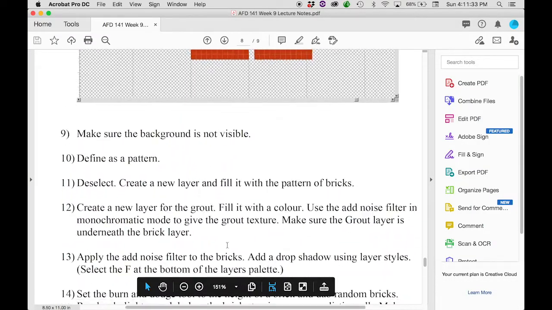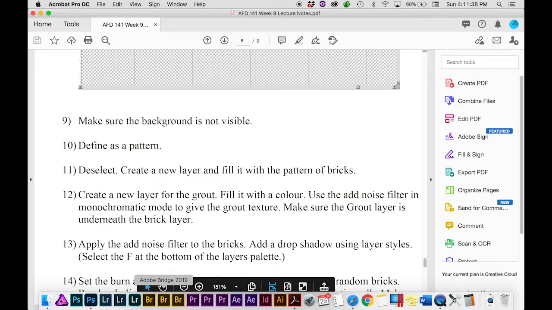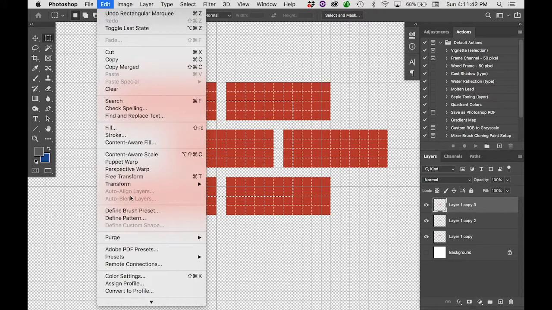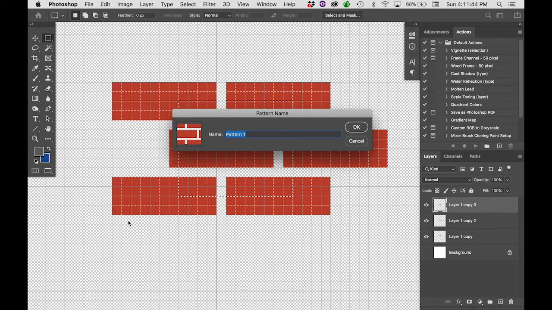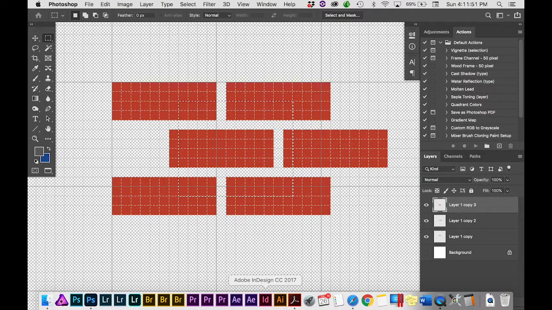Make sure the background is not visible. We've already turned that off. Define as a pattern. Much like when we were making custom brushes, we defined a custom brush. Under this, we'll choose Edit, Define Pattern. And I'm going to call mine something creative like bricks. There we go. Hit OK. I have defined a pattern.